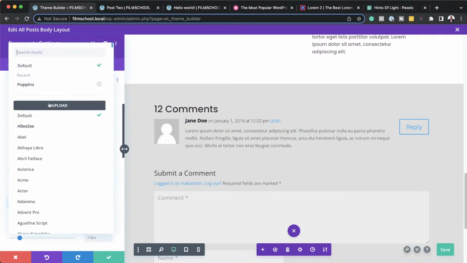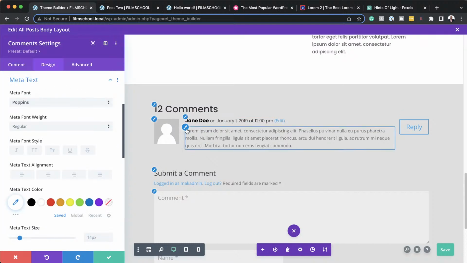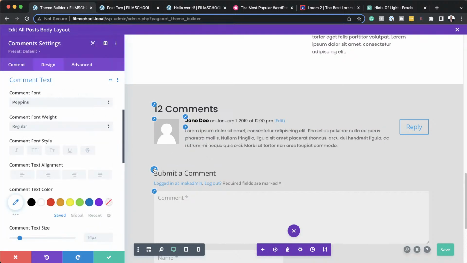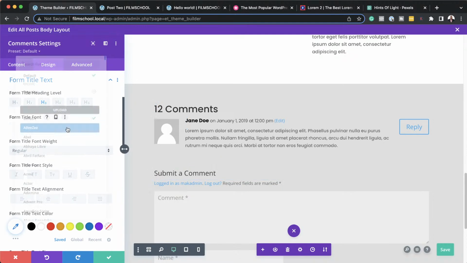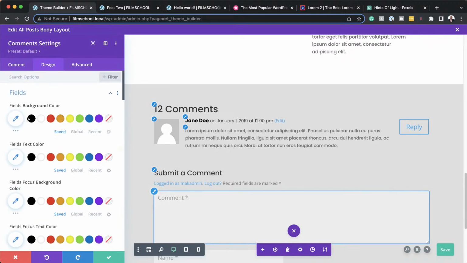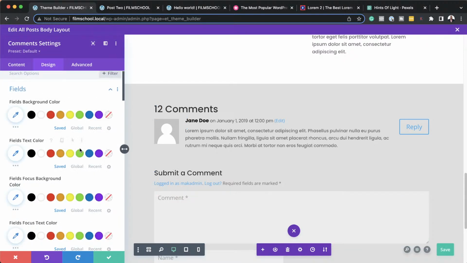Now notice what I'm doing. I'm clicking on the paintbrush icon. Boom, like that. Change my font. Change to Poppins. Again, submit a comment. Now, notice how fast it becomes. It's very, very exciting.